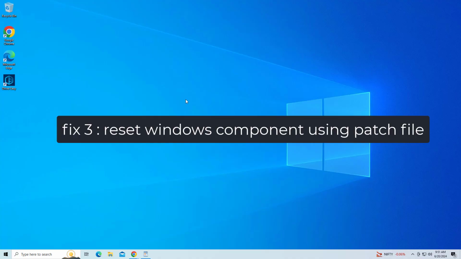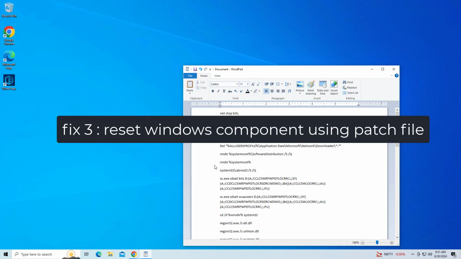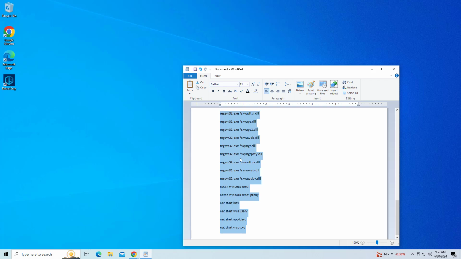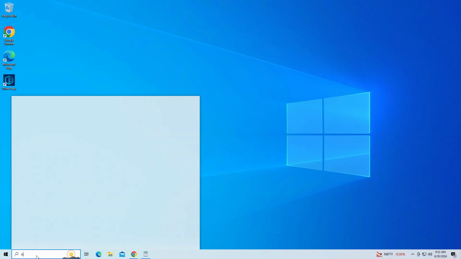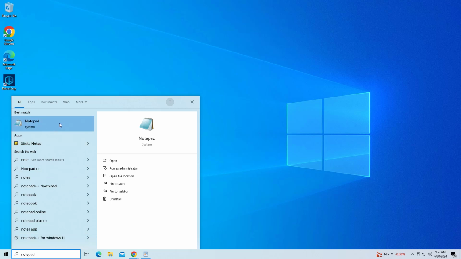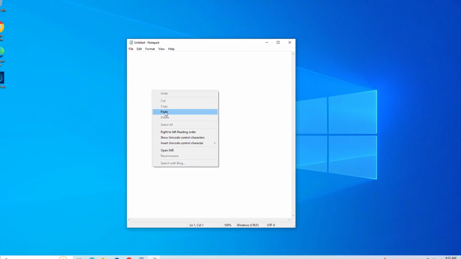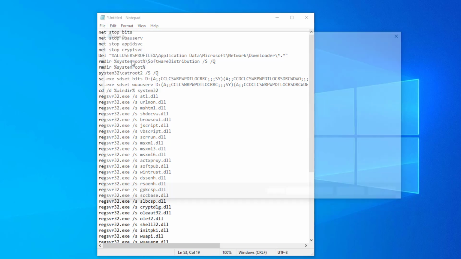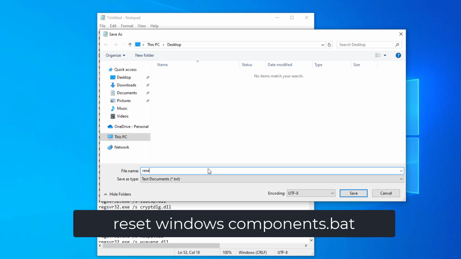If that didn't work, copy and paste the command that you will find in the description of this video. Paste the command in Notepad. Select desktop.